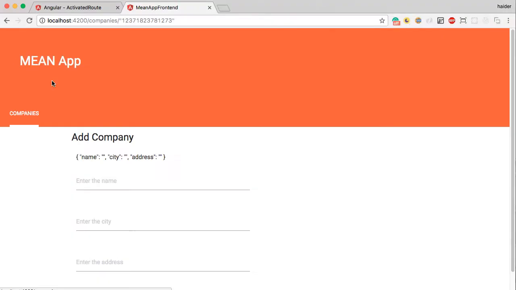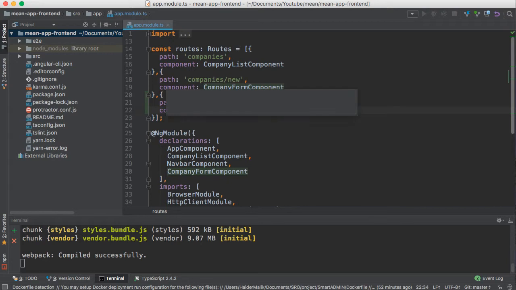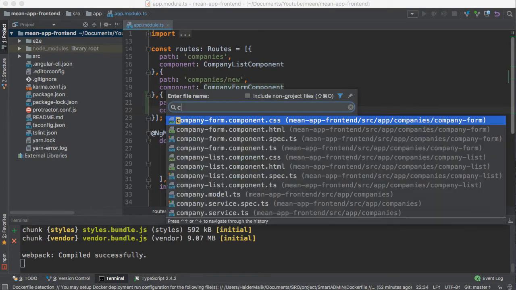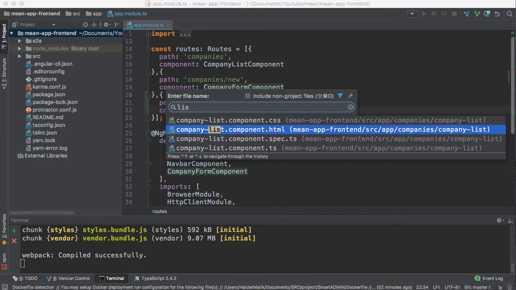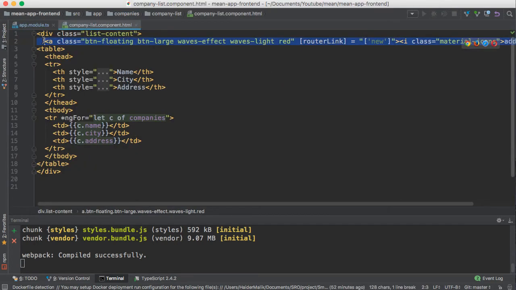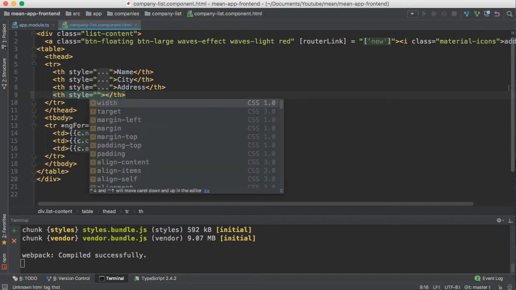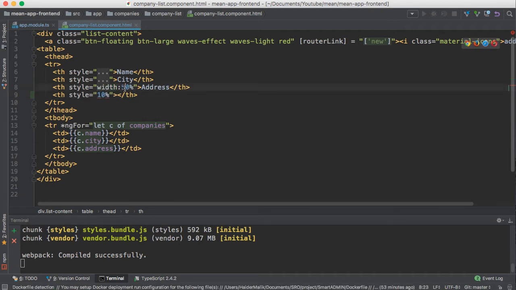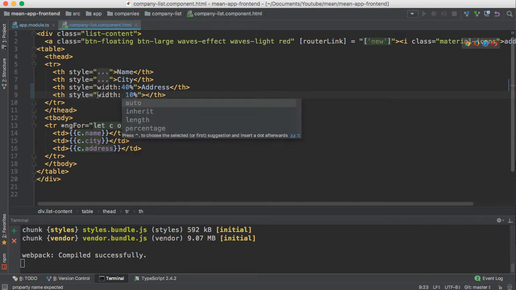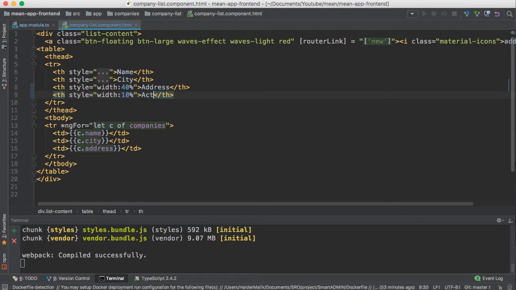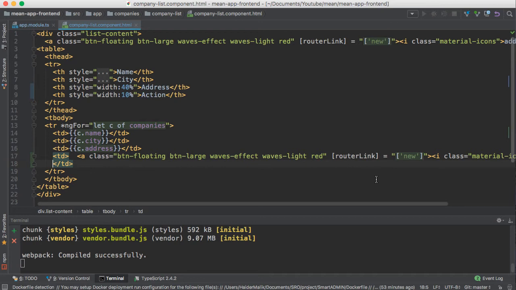Now what I need to do, I'm gonna create a new button for edit company here. Let me open the company listing, company list component.html. I'm gonna copy this code. Let me create a new header, table heading. I'm gonna choose the style for table heading, 10%. Let me choose 40%, and the width should be 10%, and the name of this heading is action. Let me add another table data, table column, and here I need to add the edit button.